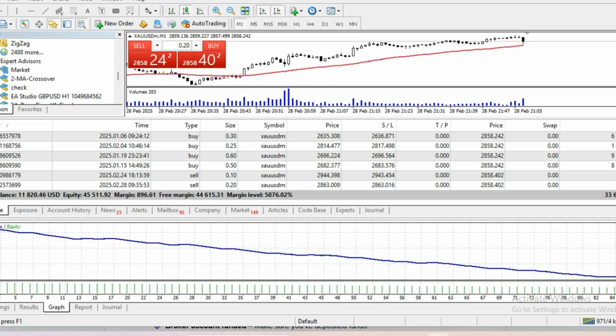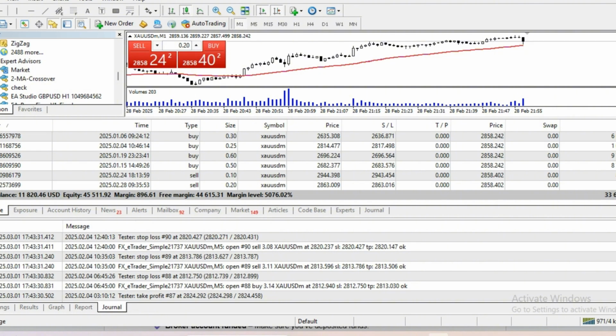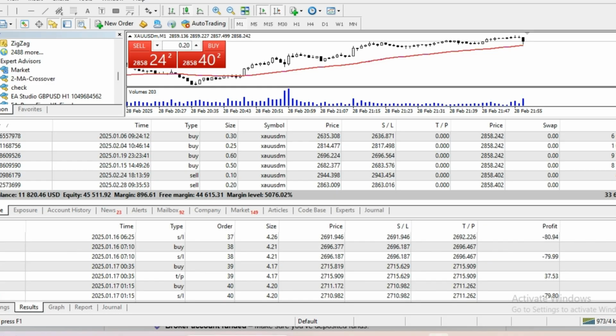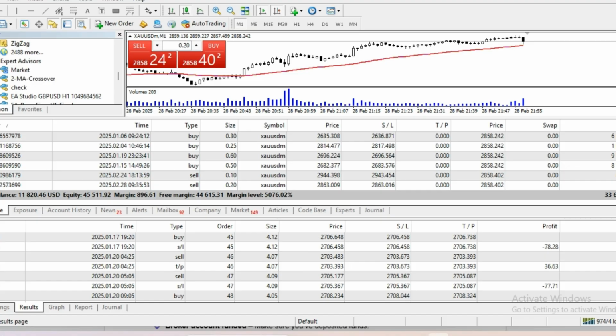If you are already an expert, then you don't need to go through this long backtesting process. But if you are new, you should be familiar with it, as these things can be very helpful.